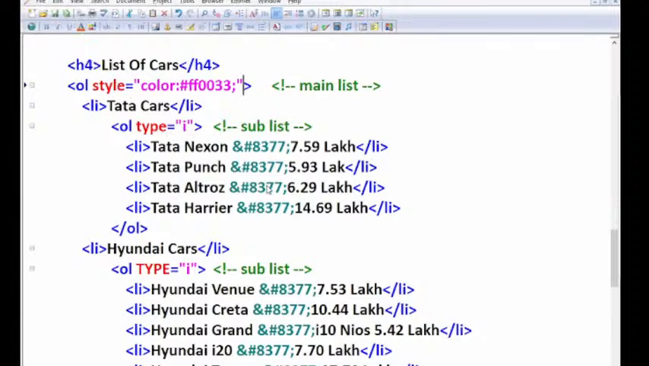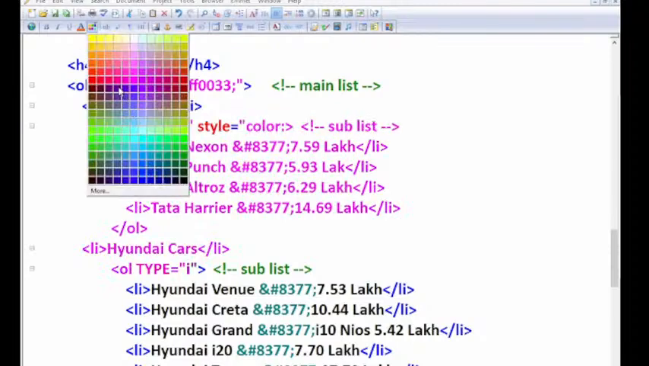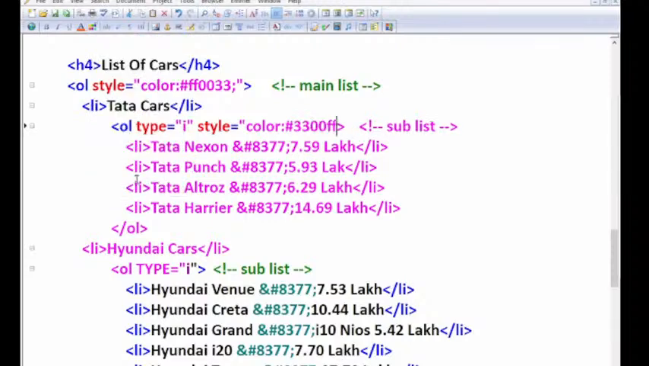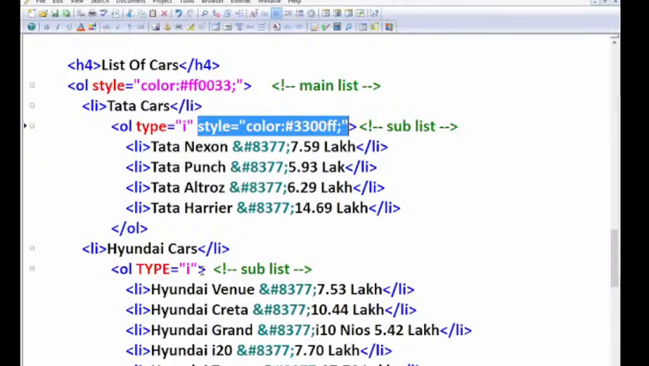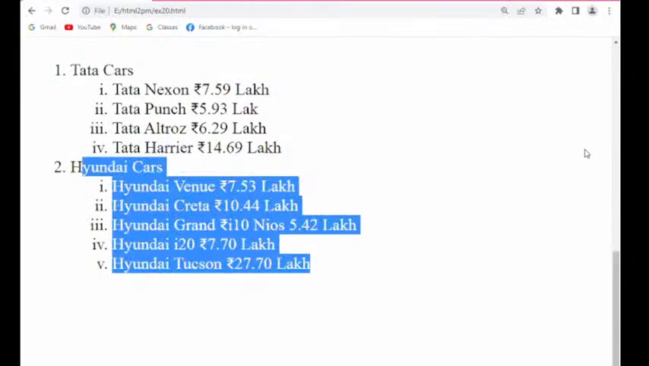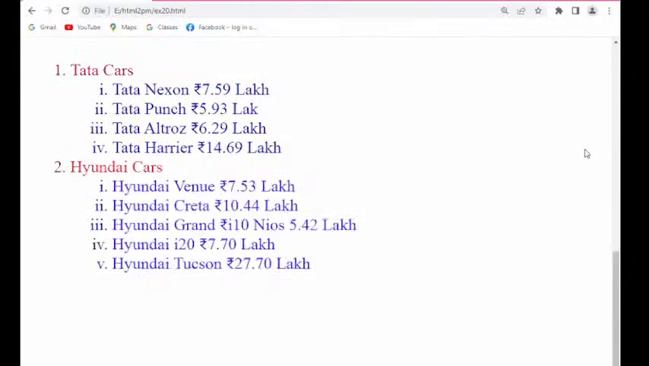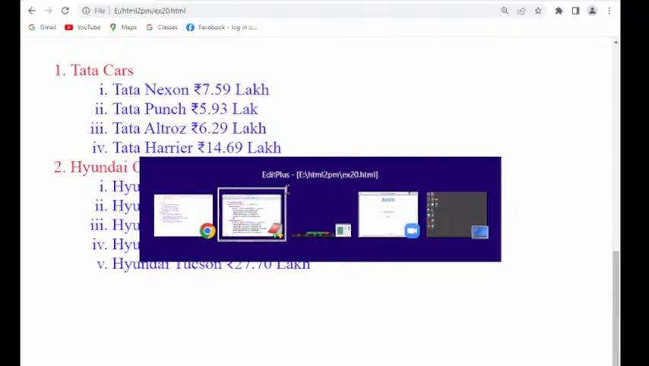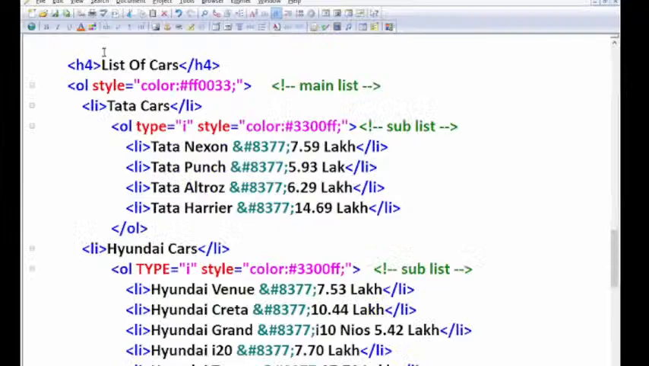Next is the sublist color: style followed by color blue. Again, with red, no user would distinguish. So the main list comes with red color, the sublist with blue color. Repeat the same code here: all sublists color blue, all main lists color red. Check it once. This is the pattern: main list one color, sublist another color. So this is the nested list example, sir.